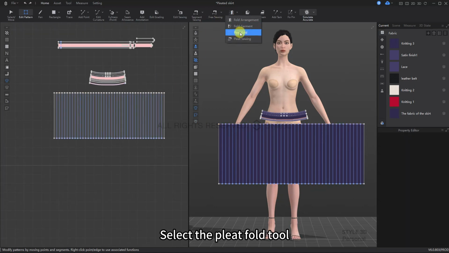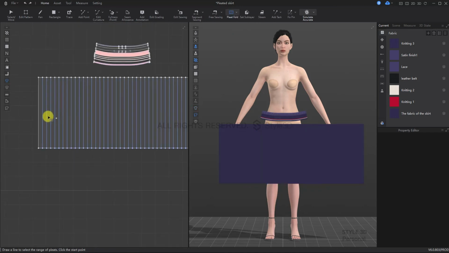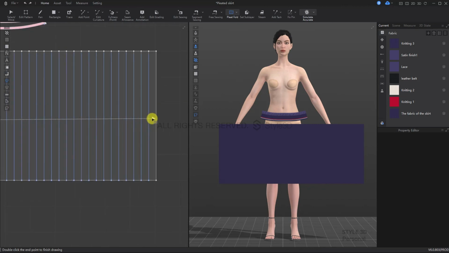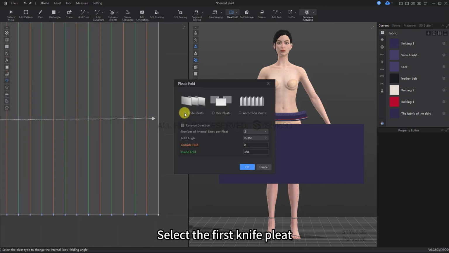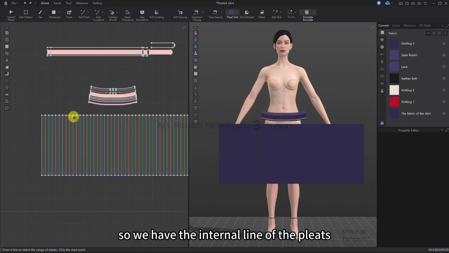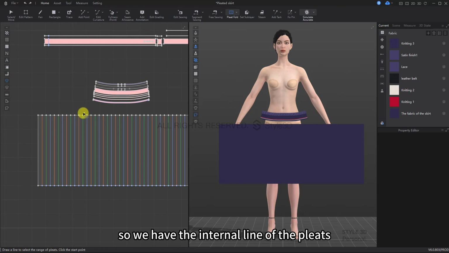Select the pleat fold tool. Double-click from left to right. Select the first knife pleat. Number of internal lines per pleat is 3. Click to confirm, so we have the internal lines of the pleats.